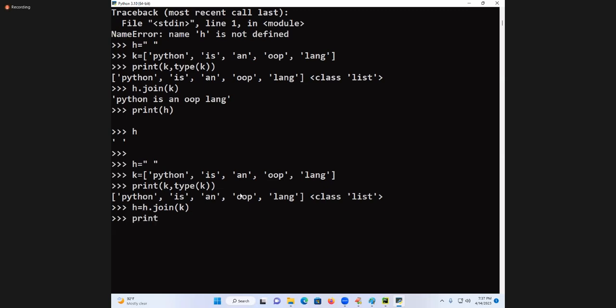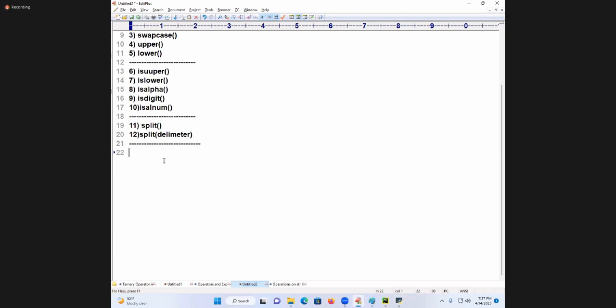Now print what here? H, you see. This is my sentence. It is the most important example out of all these functions. Is it clear? So the join function is important. What purpose is the join function used for? The 13th function is called the join function. After that, I will teach some more functions later.